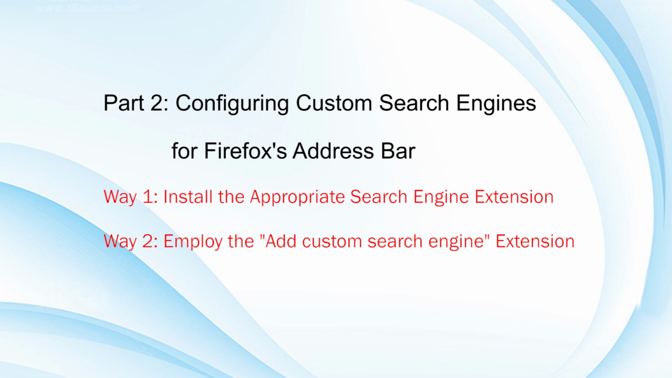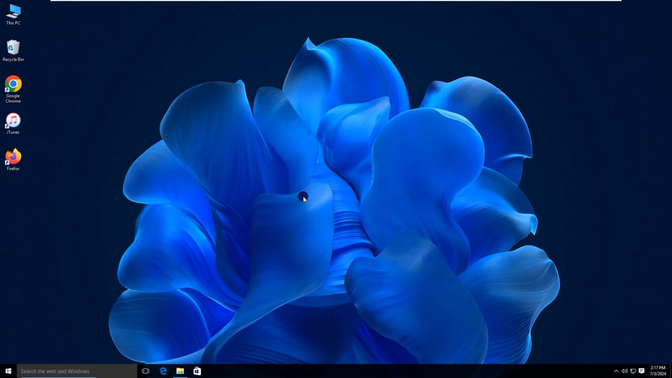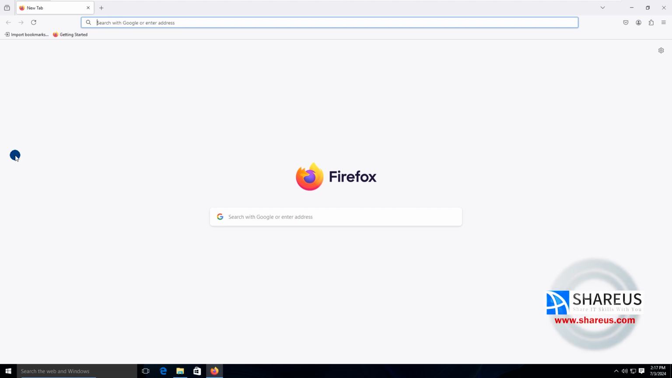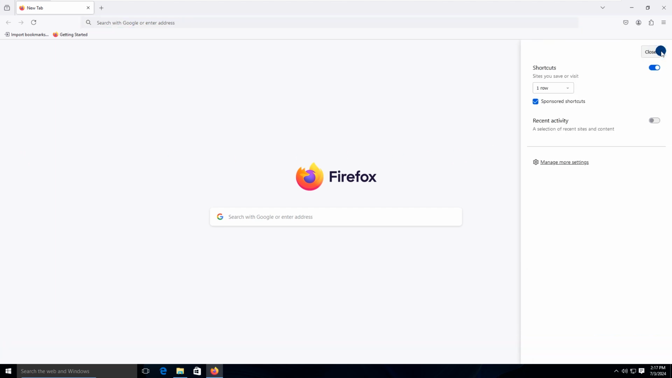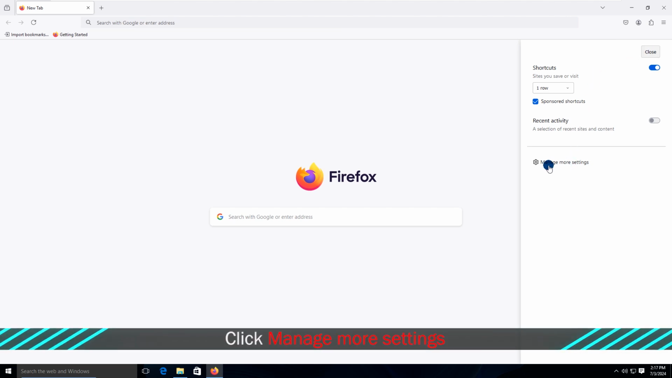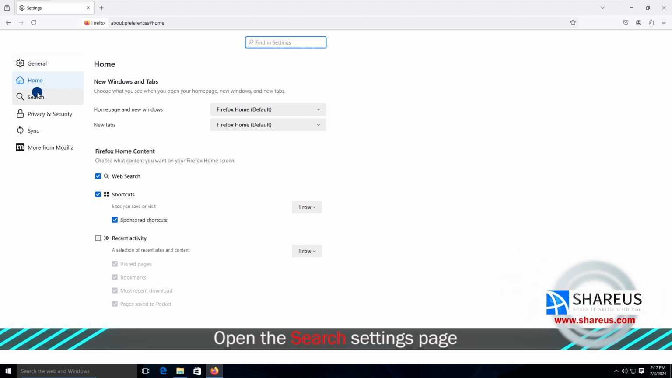Move to the second part, configuring custom search engines for Firefox's address bar. Start from Way 1, install the appropriate search engine extension. Navigate to the relevant settings page. Click Manage More Settings. Open the Search Settings page.